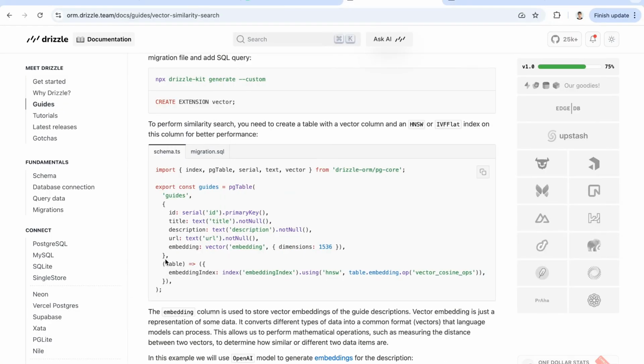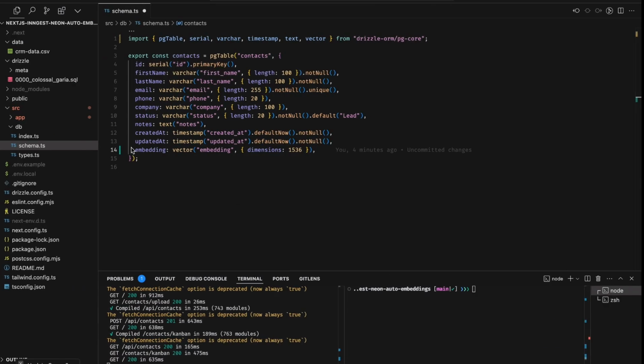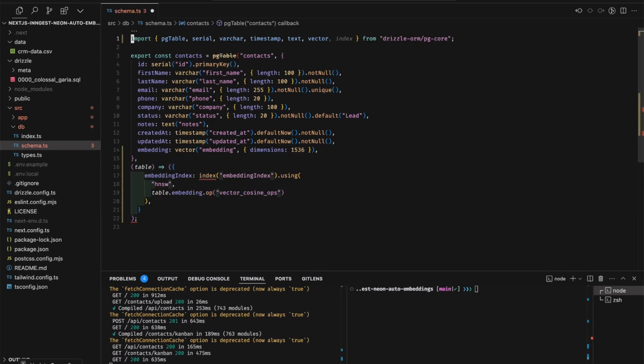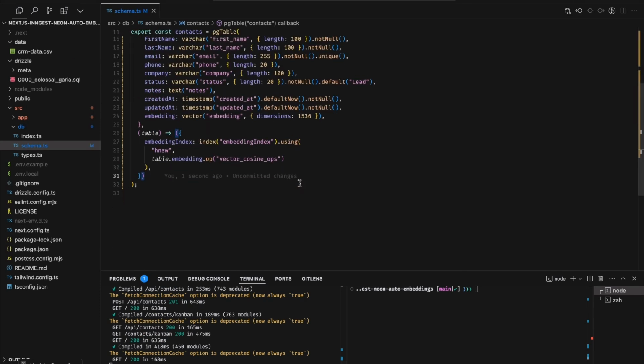And I'm going to add an index for performance reasons. So here I'm going to add the index. The index is going to help the vector search to be even more performant. So here everything is up to date.